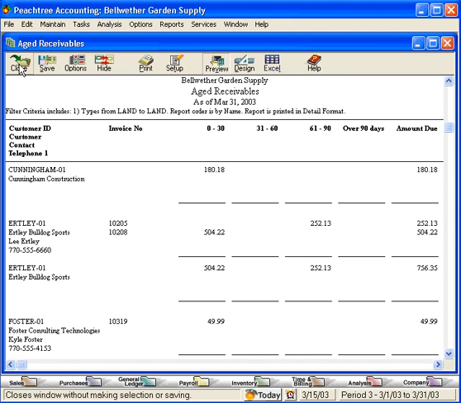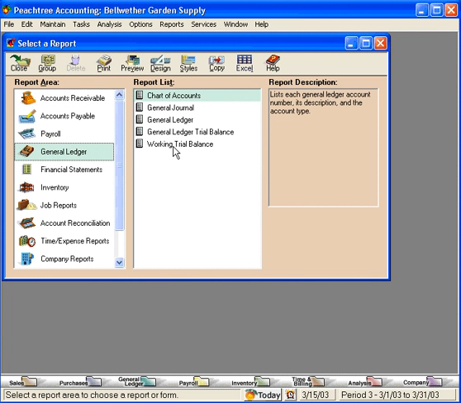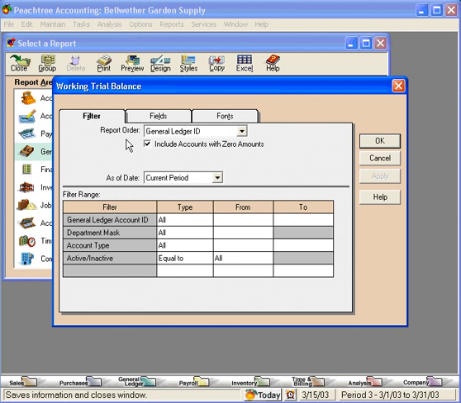Let's look at another report we can sort. Let's come under the General Ledger and let's look at a working trial balance. Let's preview this and let's see what choices we have. We can do this by General Ledger ID or by General Ledger description. This can be helpful if you're having a hard time recalling the General Ledger ID for an account title that you know of and you can't find that account title. If you pull this report up by General Ledger description, then all your accounts will be alphabetized rather than in numeric order.